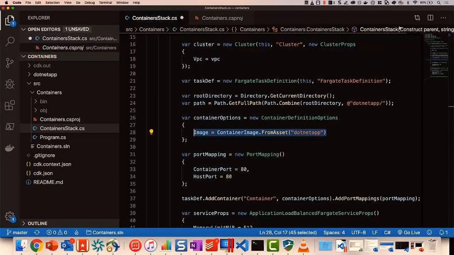We're going to say the port map. We're going to give a port mapping. So we're going to say our container port is on port 80 and the host port should be port 80 as well. And then in that task definition, we're going to add the container and we're going to add the port mapping to that container as well.